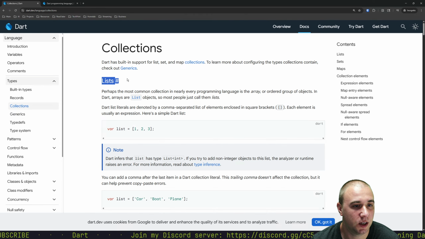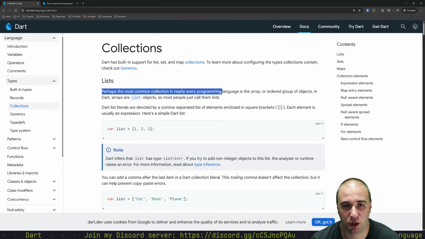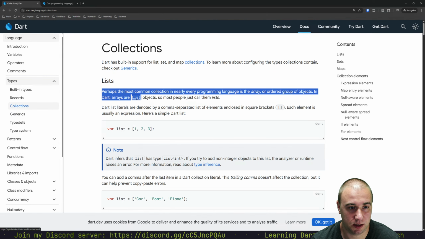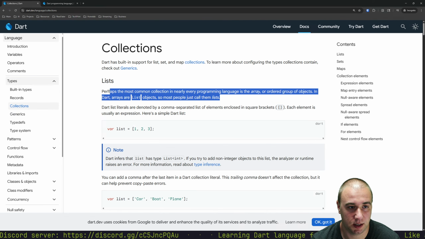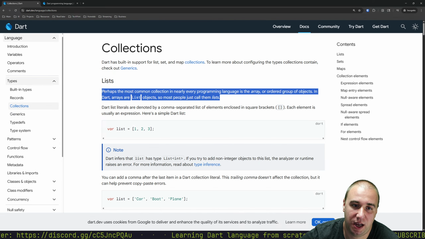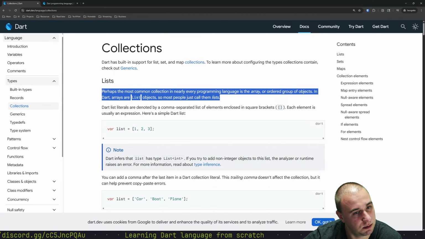Great. Okay. Lists. Perhaps the most common collection in nearly every programming language is the array, or ordered group of objects. In Dart, arrays are list objects. So most people just call them lists. Okay, so I guess we don't have a separation between an array and a list. Okay, I can live with that.